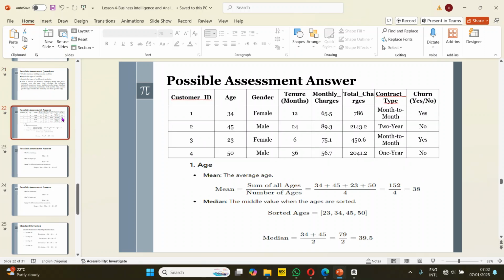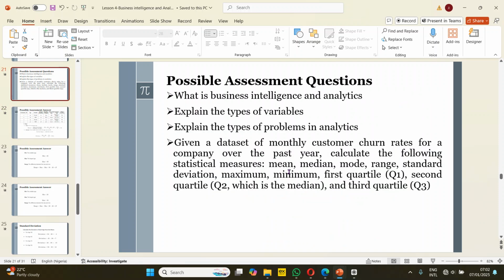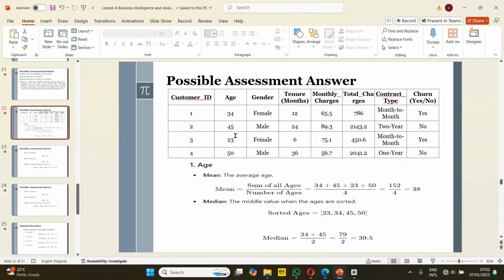So what we're trying to do is calculate for age, and we want to calculate for tenure, although we are not giving a specification of what to calculate for. Here we want to calculate for the age, the tenure, and the monthly charges. But because there's no time here, we're going to do it for age. If you can do it for age, you can do it for tenure, monthly charges, and total charges, right?